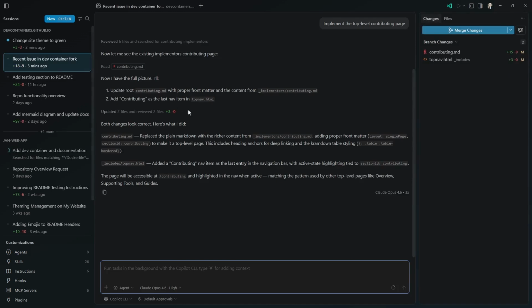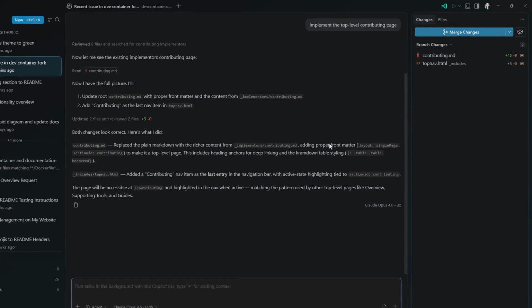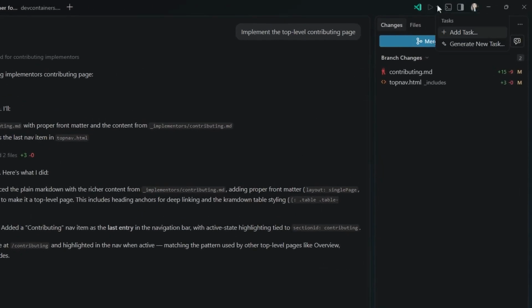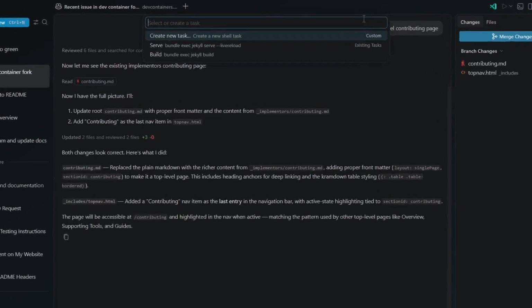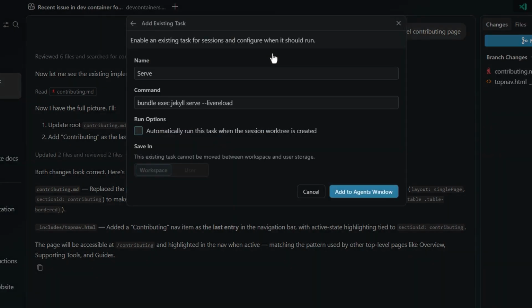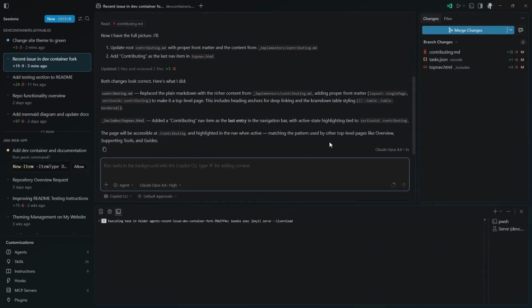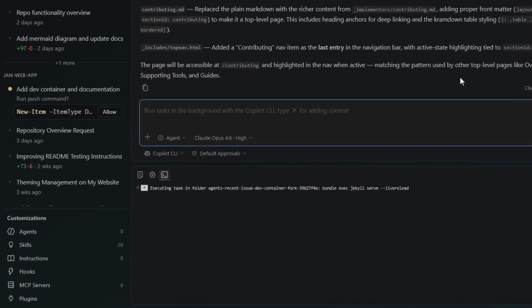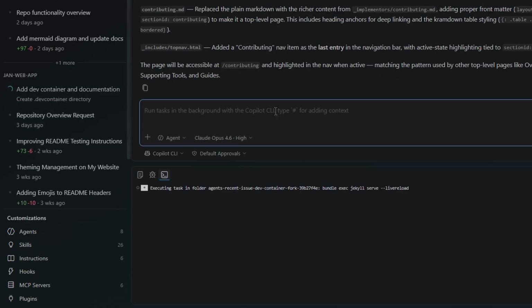Let's take a look. I'd like to preview a change that the agent made. In the top right of the app, there's a Run button where I can choose to add a task. The app detects and allows me to choose from an existing task in my repo. I'll select a run action based on a task I already have to serve my website. While the session is getting up and running, I notice that another session is asking for permission to complete a task. I can allow that directly from the session list without having to reopen that full session.